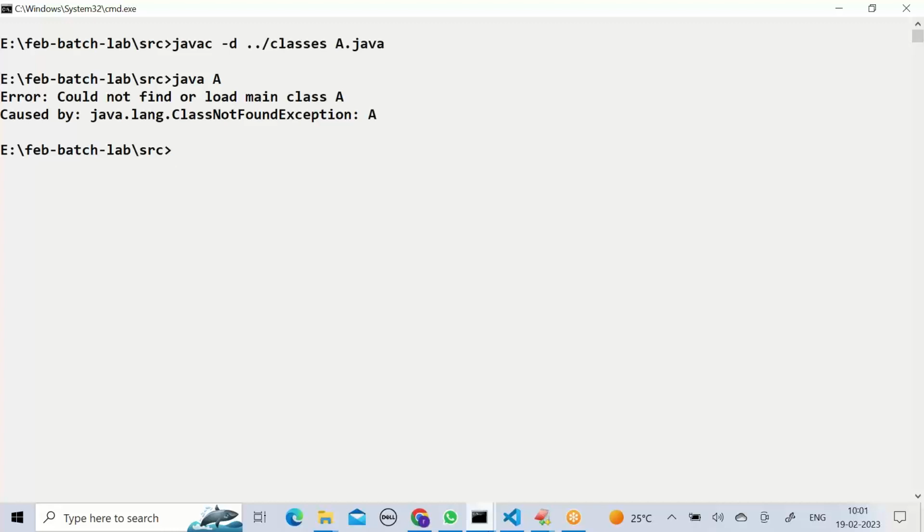The java command should run from the place where the class file is available. Wherever the class file is available, from that location. Now the class file is not available in the src. The class file is available in the classes folder. You can use the cd command to change the directory.